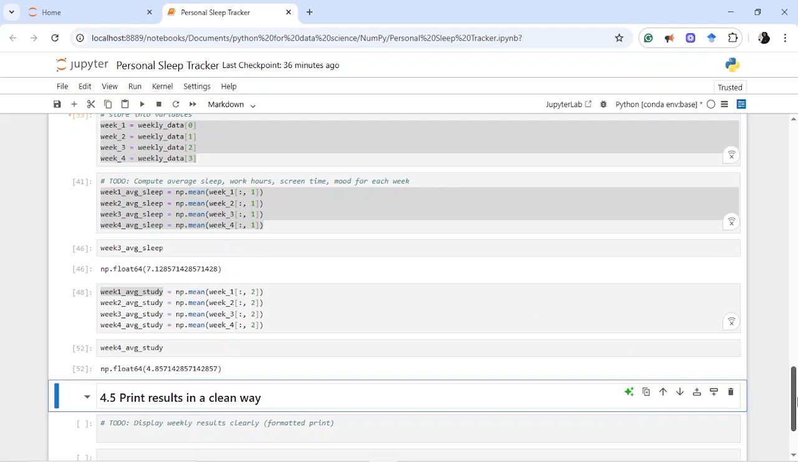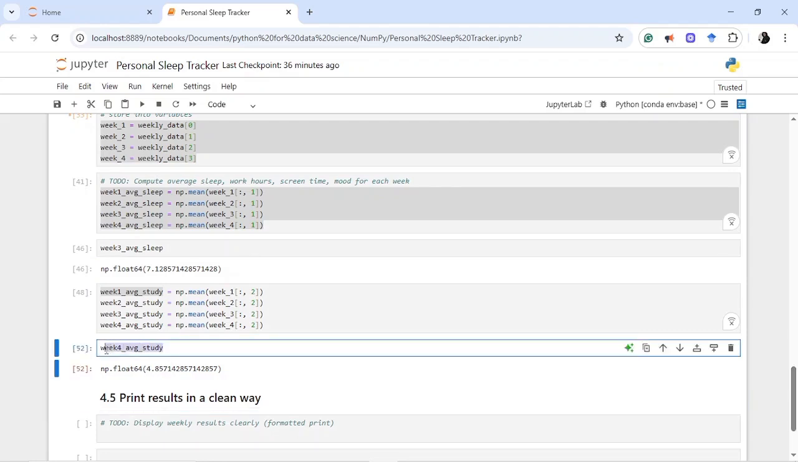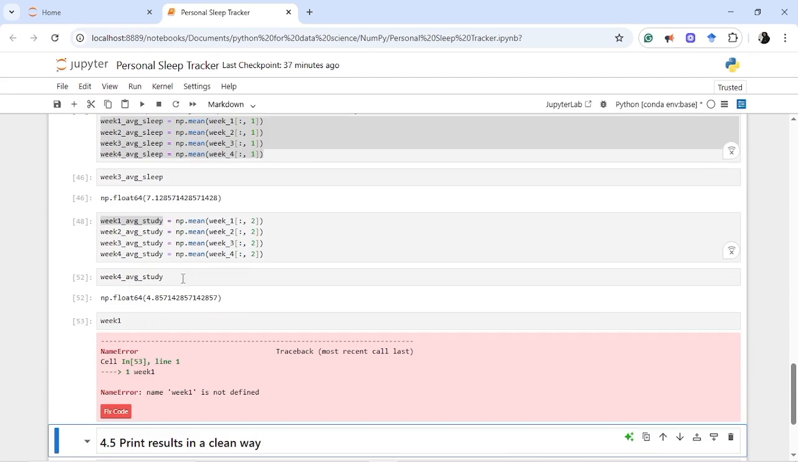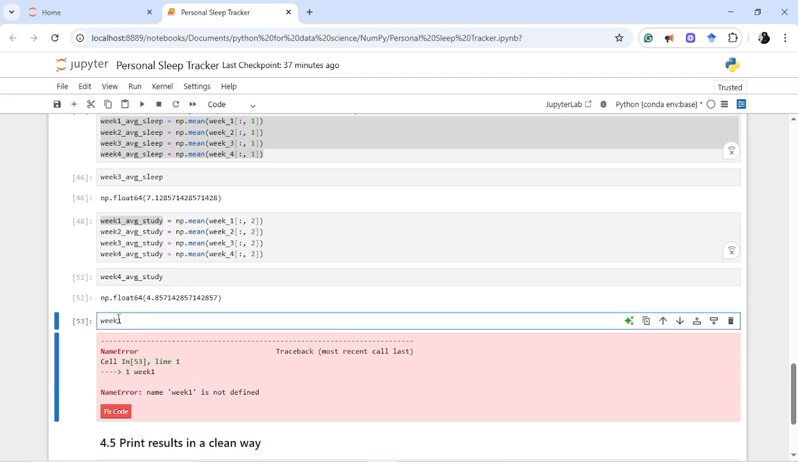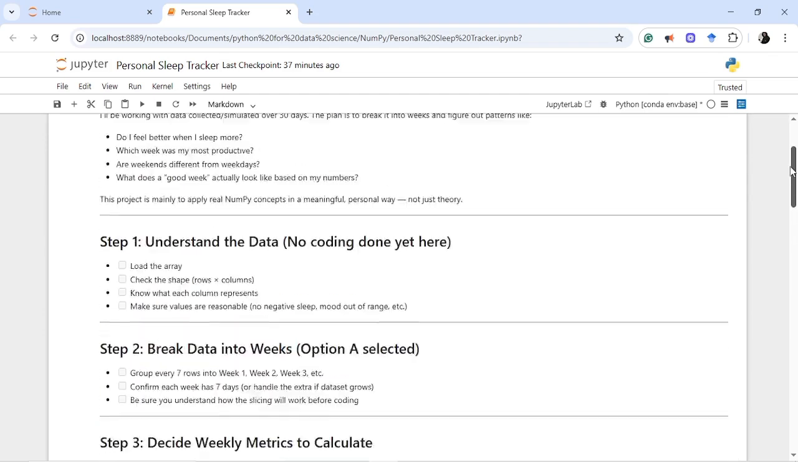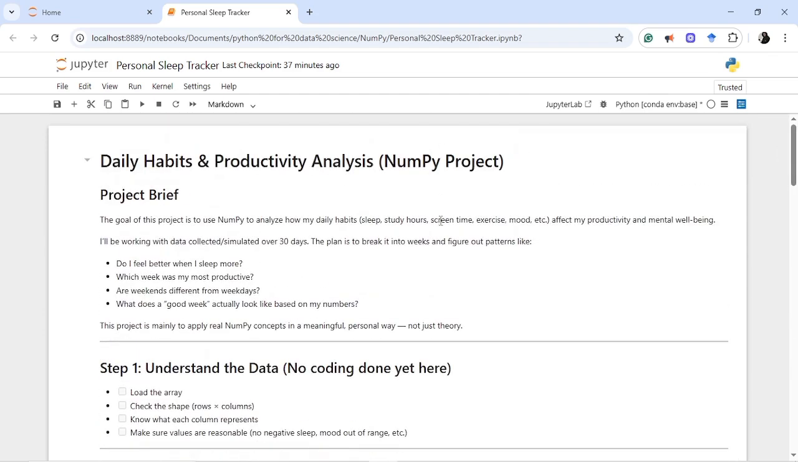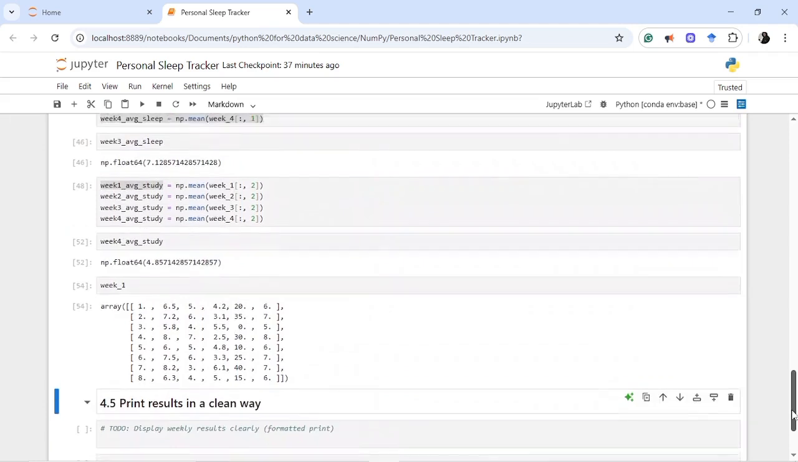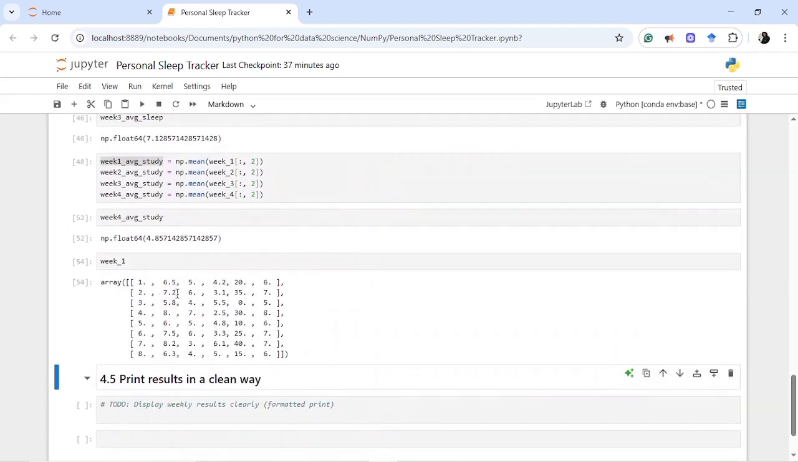Another thing I want to know is my average screen time. To do that, let me put another cell down here. Let me run week 1. Okay, it seems we have an issue. I think it's like this, right? So what would be our screen time? Our screen time is the third column, right? That will be index 3, I think. So this is like 1, 2, 3. So this would be our screen time. So for that, I'm just going to use index 3.